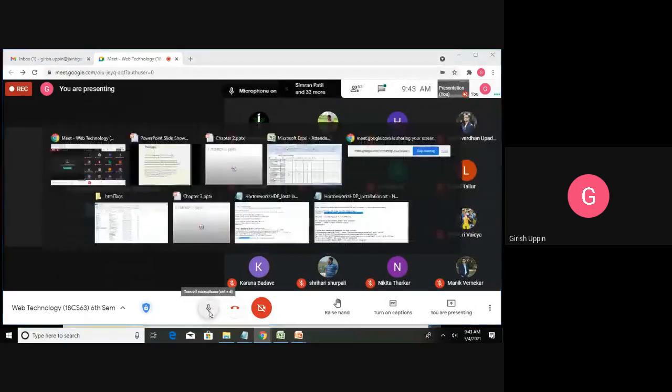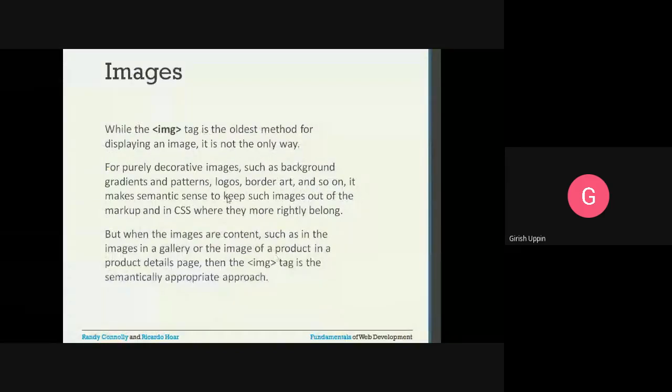Okay, sorry for that. While the image tag is the oldest method for displaying an image, it is not the only way. So this is one way to have the image displayed, but that is not the only way. For purely decorative images such as background gradients and patterns, logos, border art, and so on, it makes semantic sense to keep such images out of the markup and in CSS where they more rightly belong.